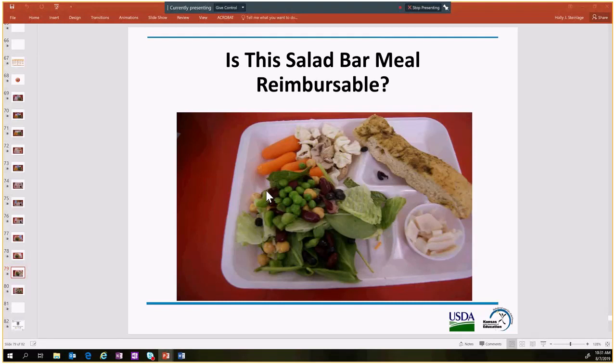For 9 through 12, it is also reimbursable because again, we've got more than enough vegetables, and then our grains is a full component at 2 ounces, and our meat is a full component at 2 ounces.